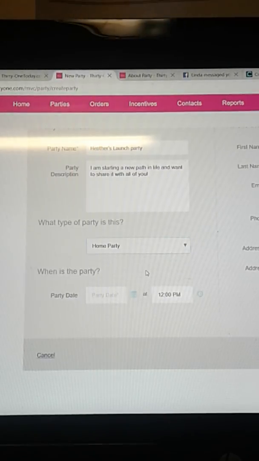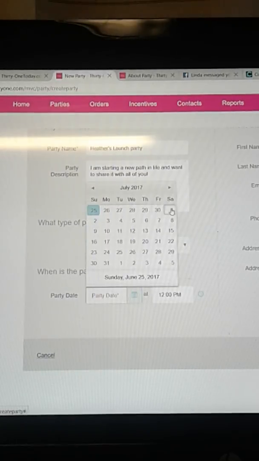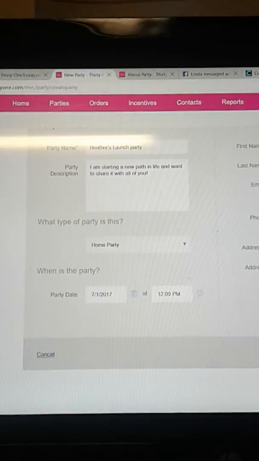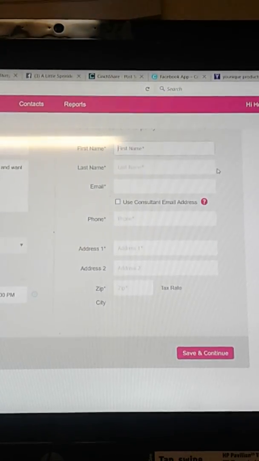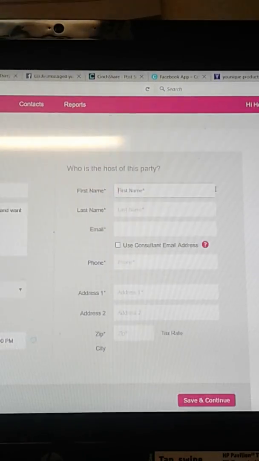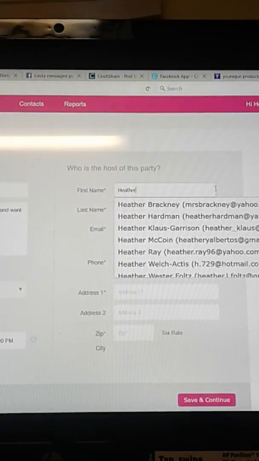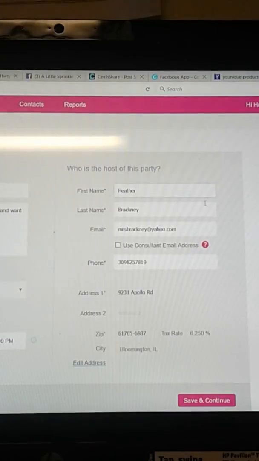But since we're doing a home party, it's only a one-day event, so they're wanting to know when we are going to do it. So like I said, we'll just pick a date and we'll say July 1st. Okay, and then over here, this is just the hostess, your hostess, who is inviting you or who's wanting to throw a party. Since I'm doing this just for myself, I'm going to pull my name up. Okay, all right. Now, it automatically fills in my information.